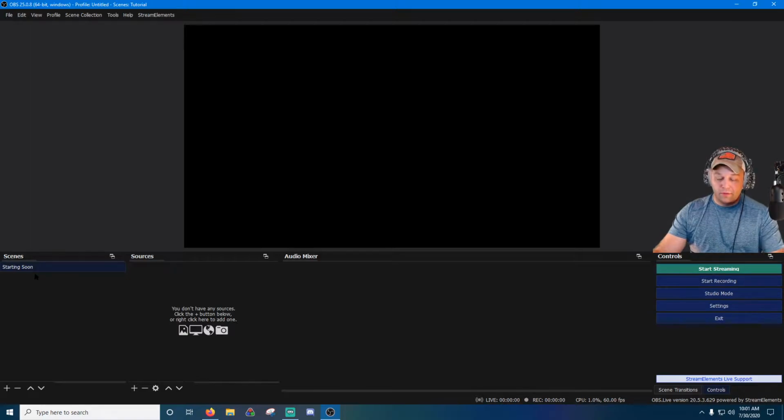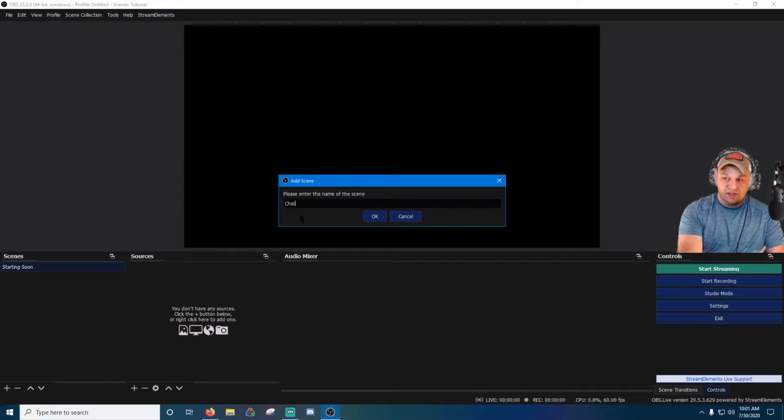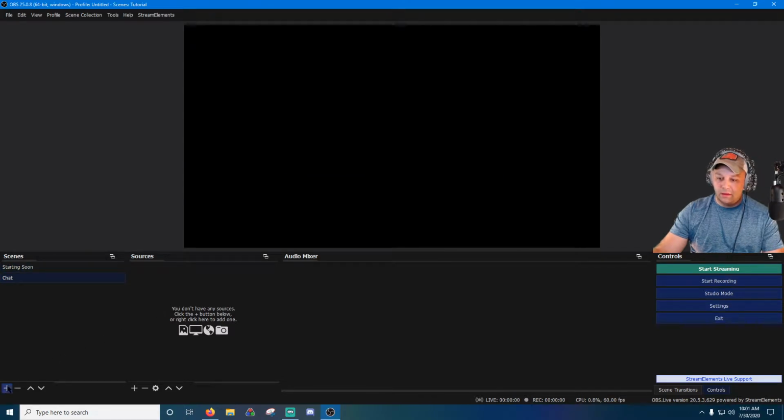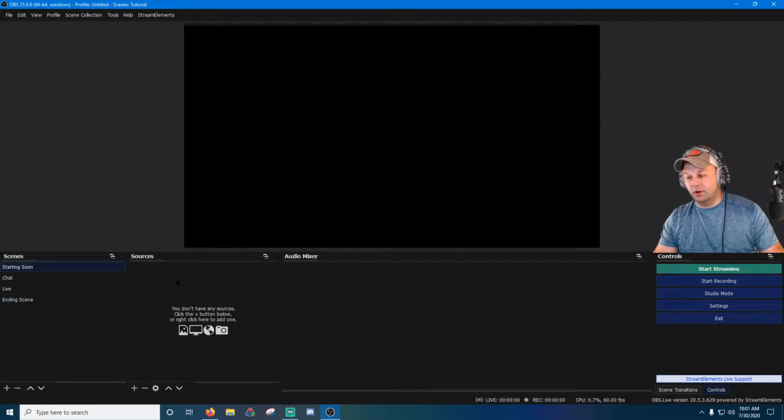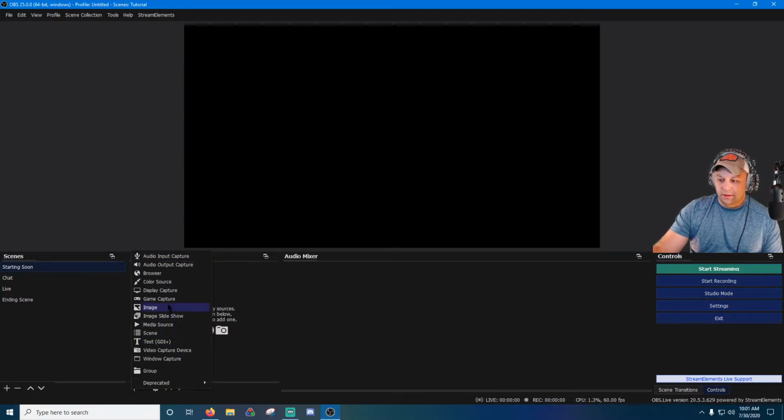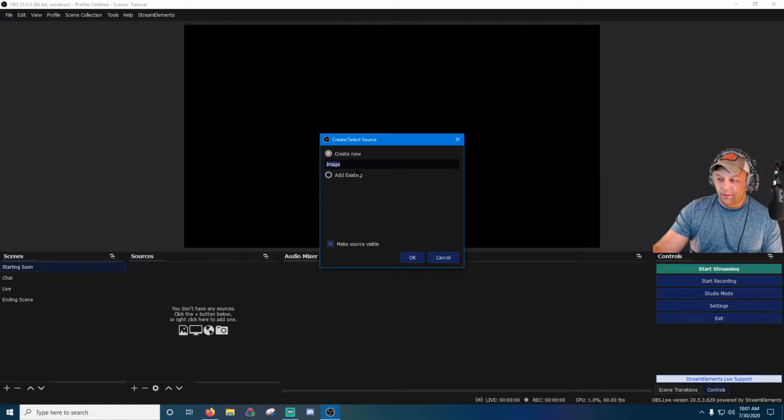So when you first start, you'll have a blank scene here. I've already taken the liberty of naming it my starting soon scene. We're also going to make a chat scene today. We're going to make a live scene. And we'll do an ending scene. All right, so starting soon, we'll start there. First thing you need is an image here on your blank canvas. So we're just going to do a static image.